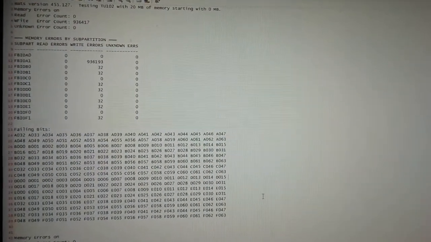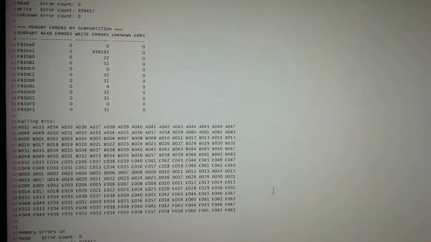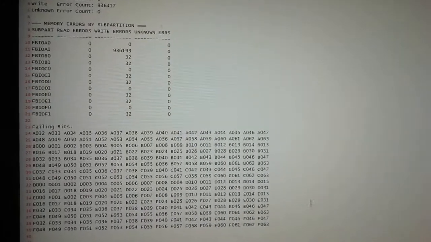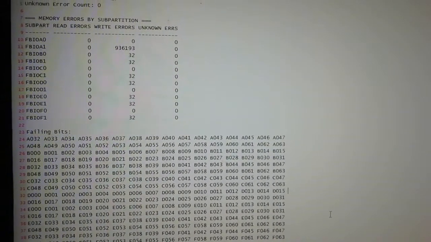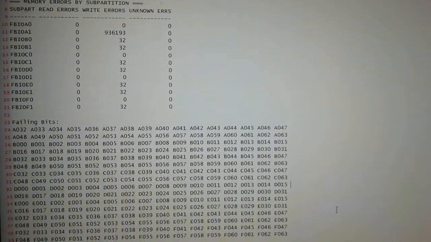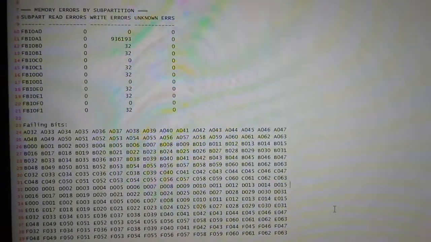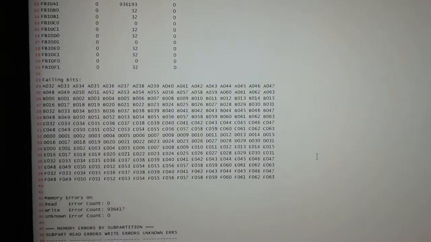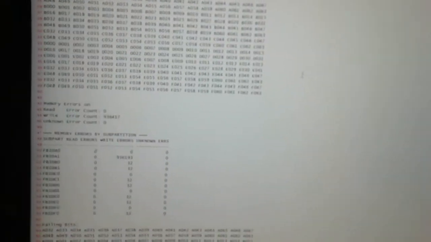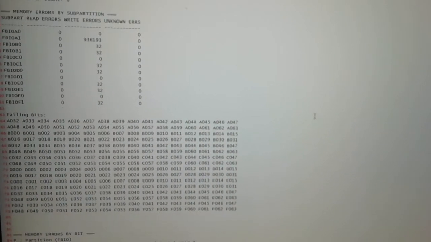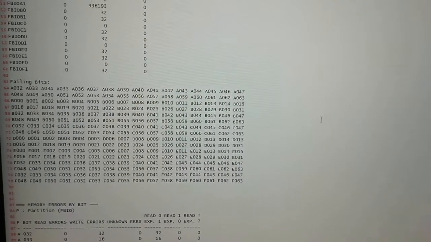So as we can see, these are the FB, these are memory banks, and we can see that there are a lot of write errors on bank A1, and there are also some errors in all the other banks. So that's how it looked like. I'll probably make a video, but there are also many videos on YouTube about this software and how to set it up. I'll probably link this in the description.